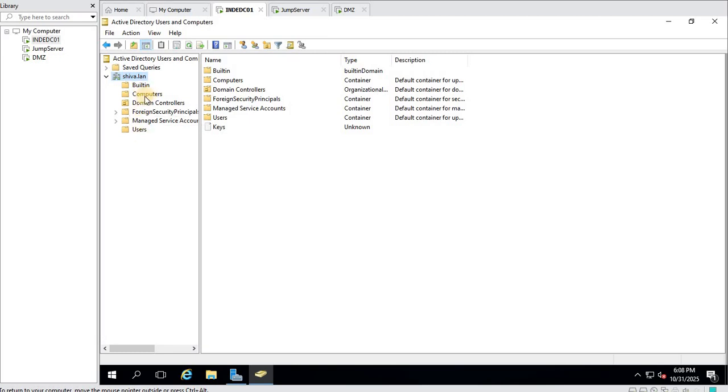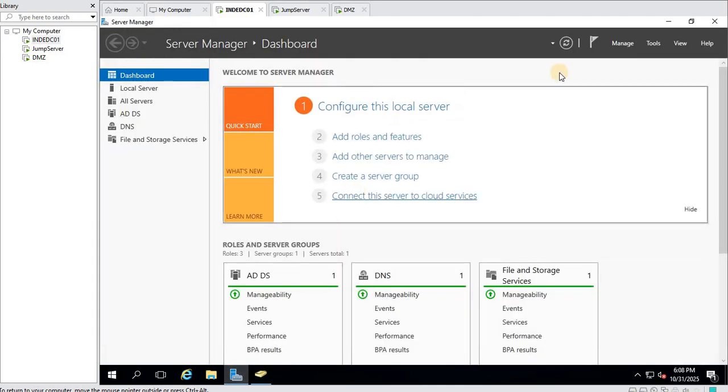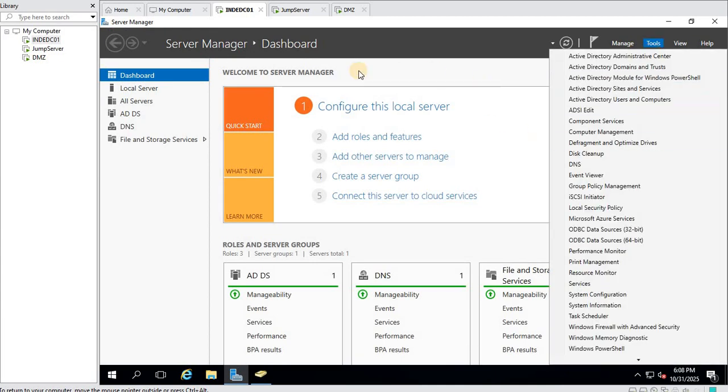Okay, sir. Got it. Generally we should create different organizational units for your servers, computers, domain admins, etc. Different companies follow different processes, so that is different.